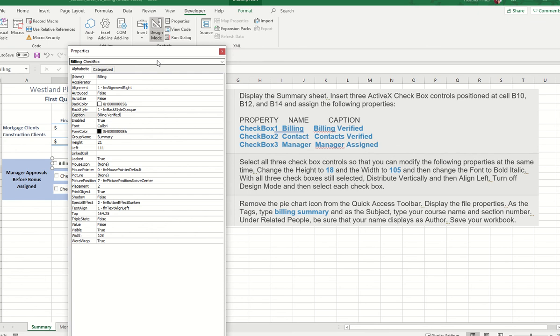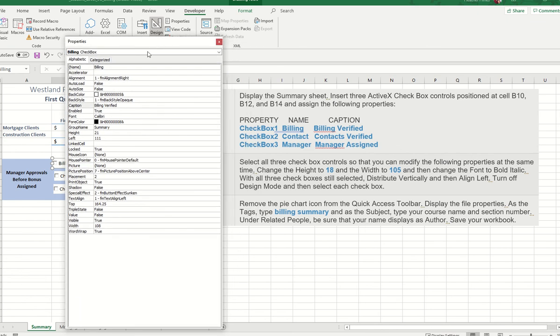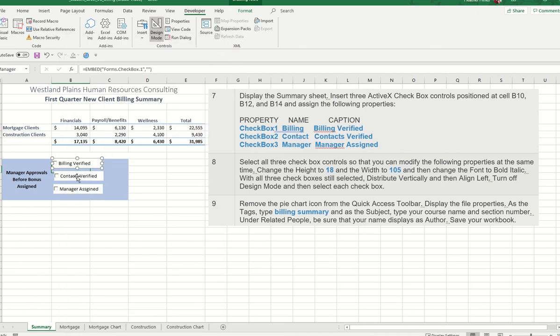Right. Now I could close this out and click on the next one, or I could use the drop down box and go to the second checkbox. This should be contact. Contacts verified. Next checkbox. Manager and manager assigned. Okay, so now it should have changed those.